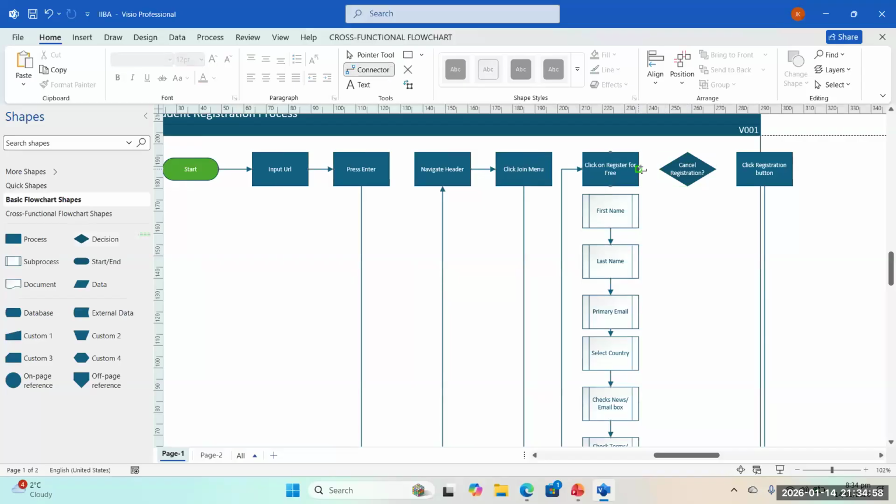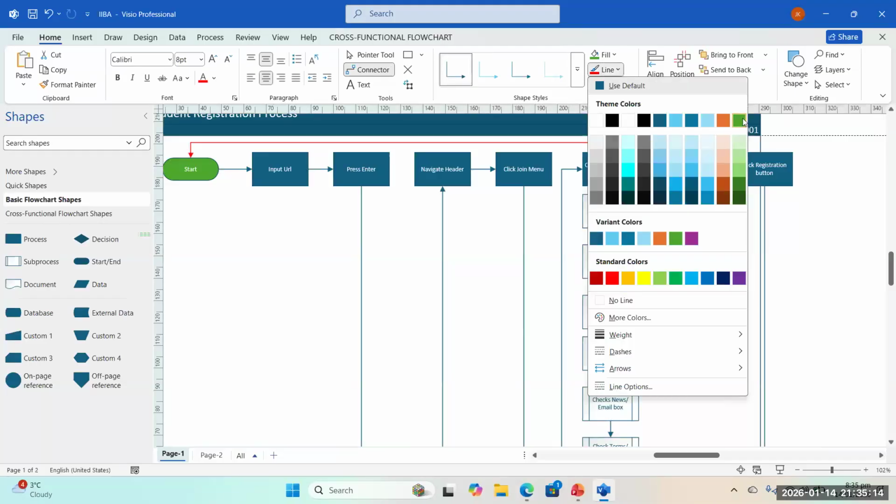So connection point, the connection here now, let's assume it is no, it will go back to start. Let's change the line to red. If it is yes, we'll go forward. Let's change it to green.